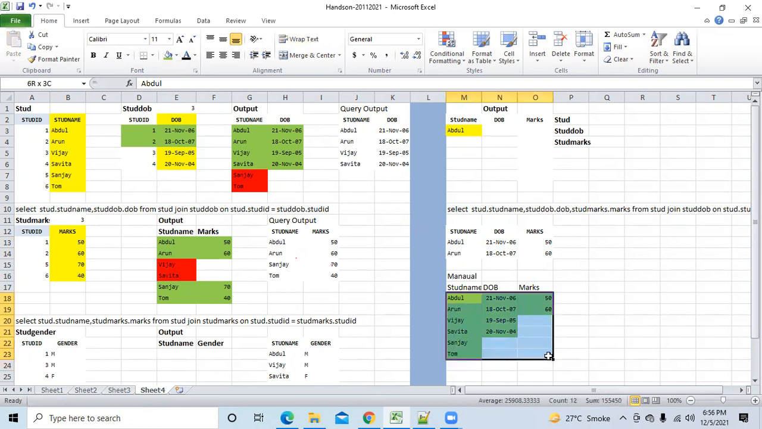We can give marks as well for Sanjay and Tom. Sanjay is 70, right? Very good. 70 and 40. Sorry, I forgot. Sanjay is 70 and Tom is 40. Very good. Good catch. I missed this. So in SQL, okay, this is done. Now tell me, this is the output as per the manual analysis, and as per the query, the only 2 records that do not have null are Abdul and Arun.